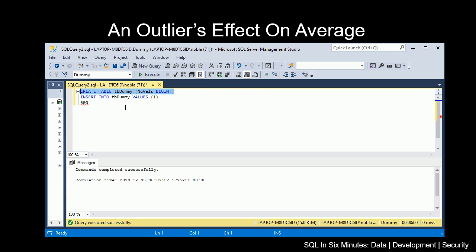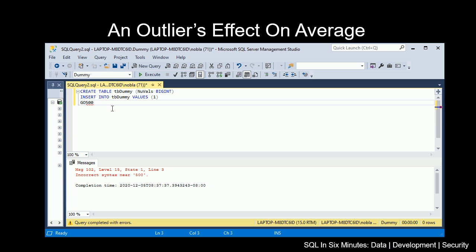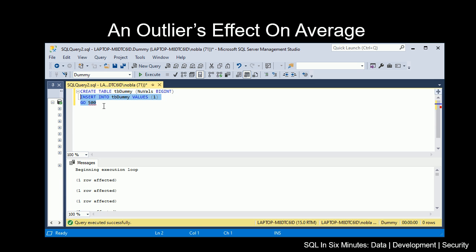Now, I cannot execute these together, and the reason is if I were to run this and this at the same time, it would run the create table statement 500 times. So that's one of the reasons why I can't do that. I'm going to copy and paste this, and then I'm going to insert the values 0. Okay. So if I were to now select average, I'm going to get 0.5.